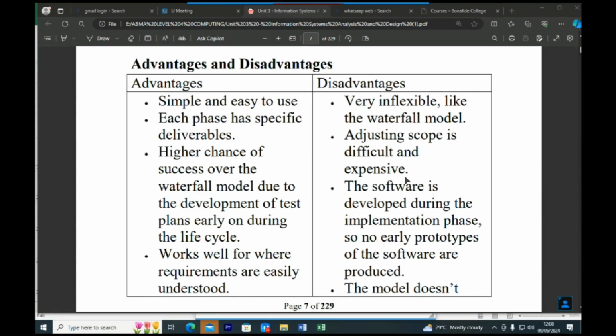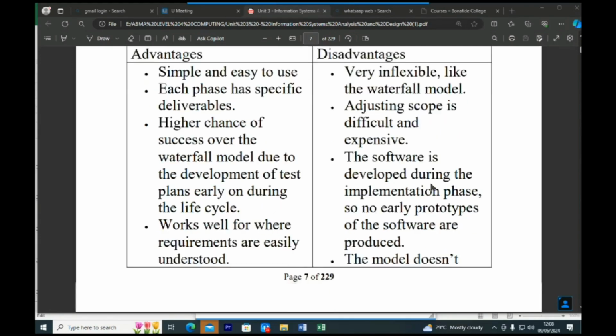In the waterfall model, we said flexibility is difficult. It is not flexible because you cannot change the requirements once you're done with the phase. Requirements are almost impossible to change, and if you have to do it, you're going to spend a lot of money and a lot of time. So the V-shaped model is also inflexible. Adjusting the scope here is also very difficult. It is also expensive, just like in the waterfall model.